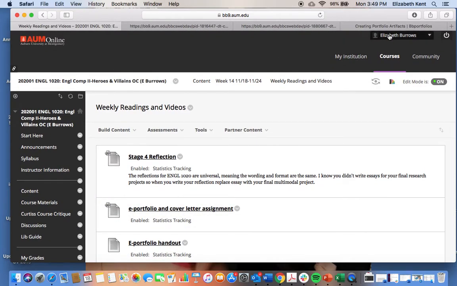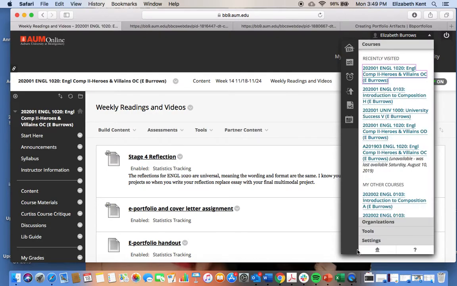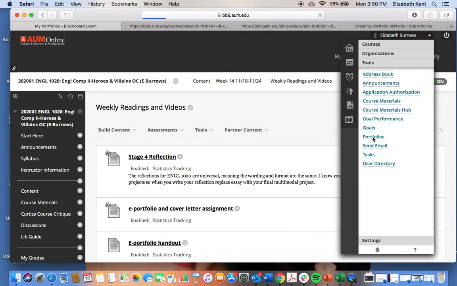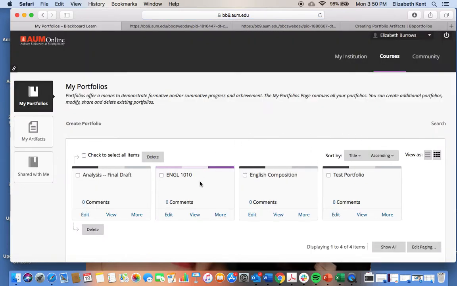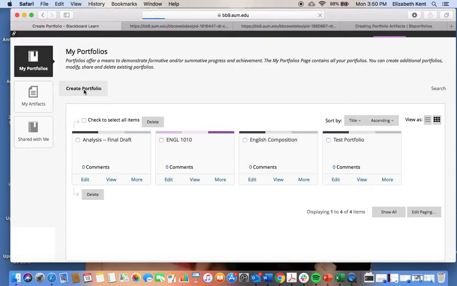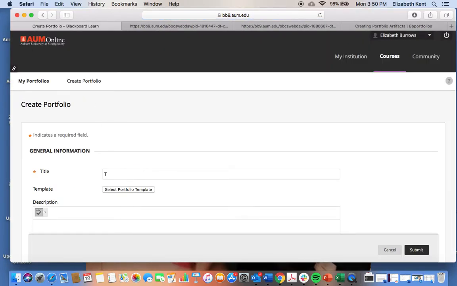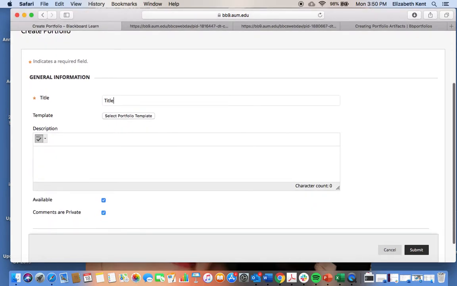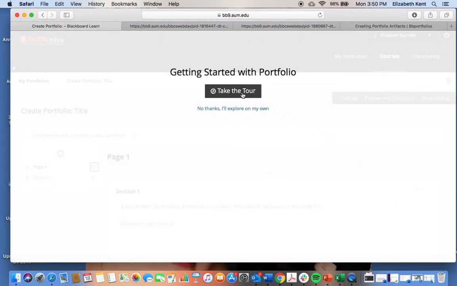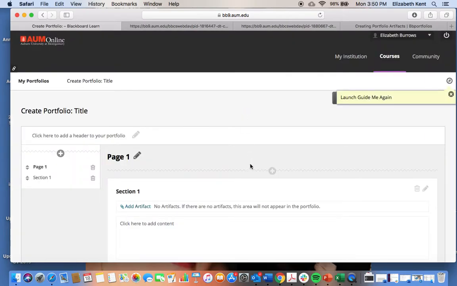When you're in Blackboard, you'll see your name at the top, and you'll go to Tools here, Portfolios. Now I have a couple, but you shouldn't have anything here unless you took 1010 or 0103 and made a portfolio. And so you'll click Create Portfolio. You'll give it a title. Don't call it Title. Give it an actual title. You don't have to make a description. That's fine. And then just click Submit. Now it will give you a tour. I'm not going to do the tour because it'll take you step by step through how to do it. But once you do the tour, you'll know exactly how to make a portfolio.